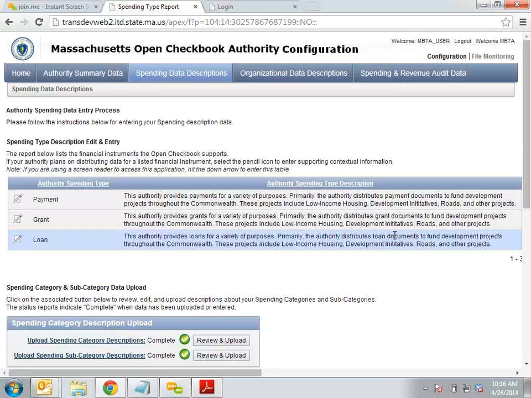It actually is just a high-level description that will go at the top of the page when the authority selects, say, grant or loan, and they want to browse data about that particular financial instrument. It will show that descriptive information below whatever you've selected. So this is just a high-level description that says, for our authority, loans mean X, Y, and Z to us.